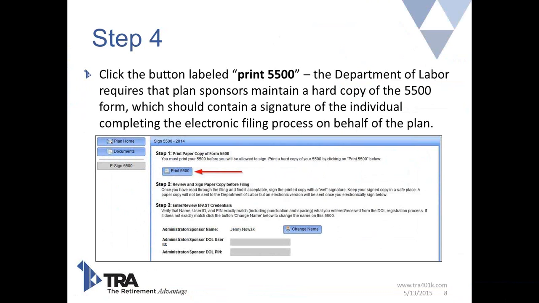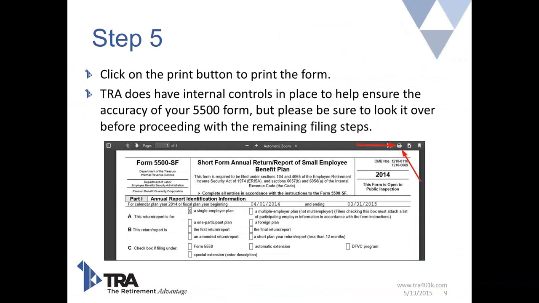This is important. The Department of Labor requires that each plan sponsor maintains a copy of their 5500. This is in case you're ever audited. The auditor will probably ask for a signed hard copy. So what you'll do here is you'll physically print out a copy of the 5500, sign it, and just keep it in your records in case you ever do need it. From there, you will find the print icon on the PDF that comes up.